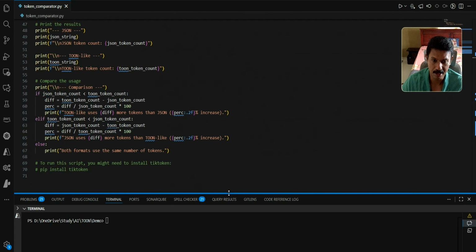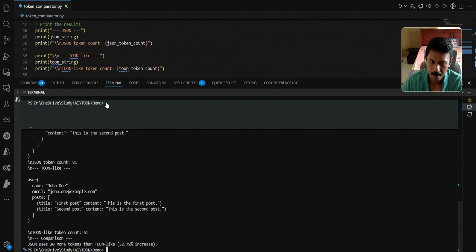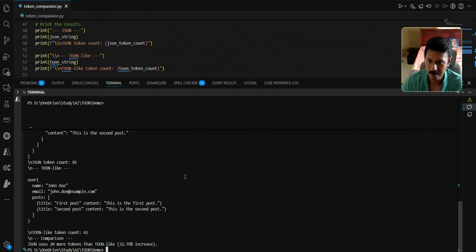So let me increase the terminal size, and the command is just, I'll just run python, space, the program name .py, okay. And right away we have the results there. So you can see that the JSON token count is 81, and the TOON token count is 61. And essentially JSON uses 20 more tokens than TOON.